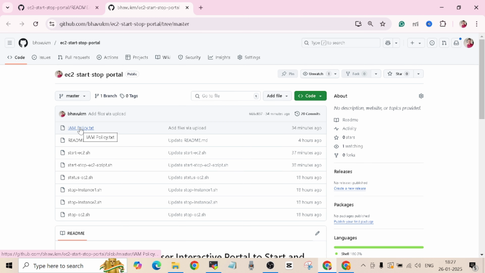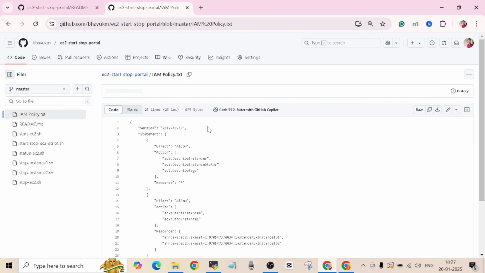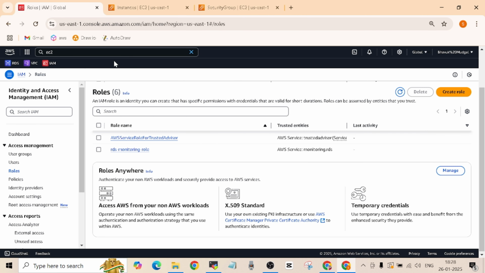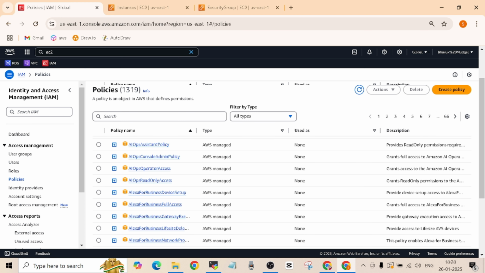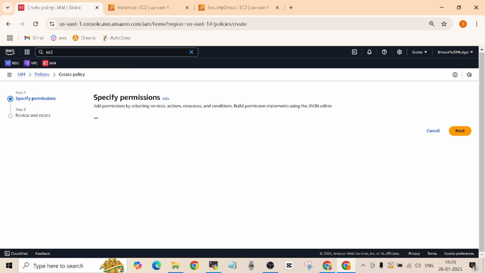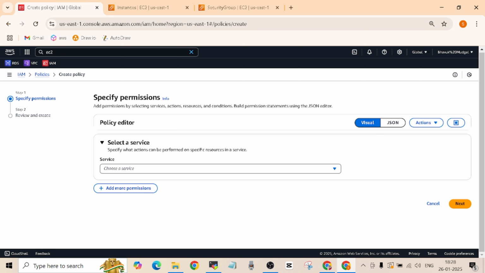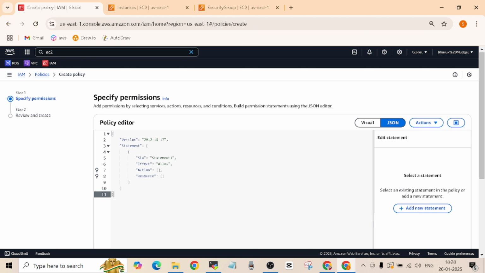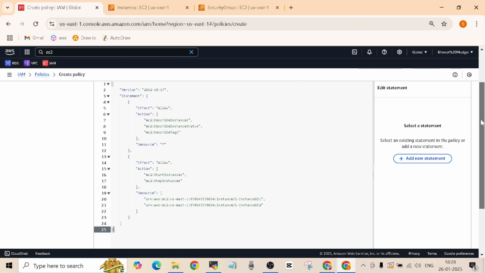So this is the IAM policy that we need to copy. I can just copy this from here and go to my AWS management console. On the IAM section, go to policies, and then I can click on create policy. So this is the policy that will be attached to the IAM role, and then the IAM role will be attached to the Bastion host, from where the manager can start and stop his instances. So I just copied and pasted in the JSON format as it is.